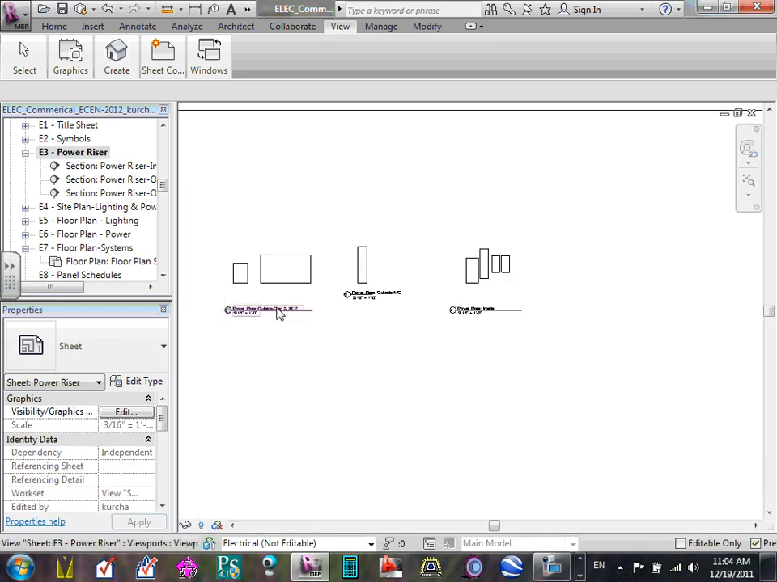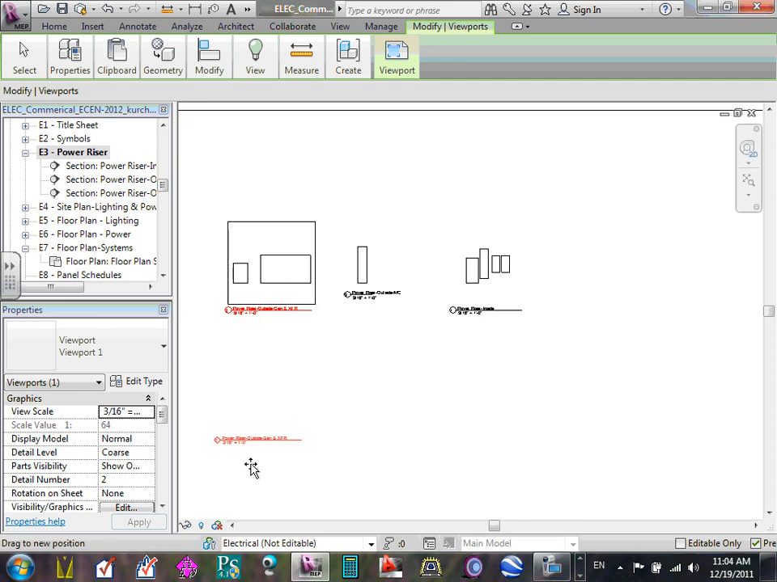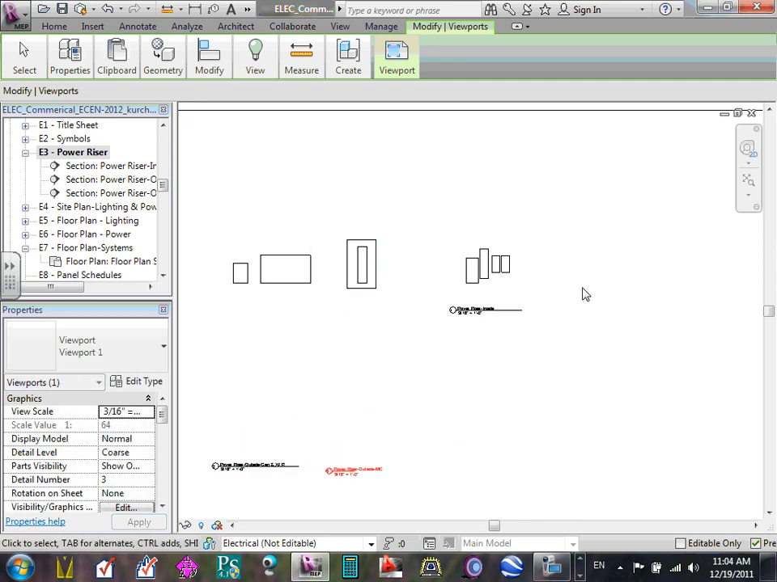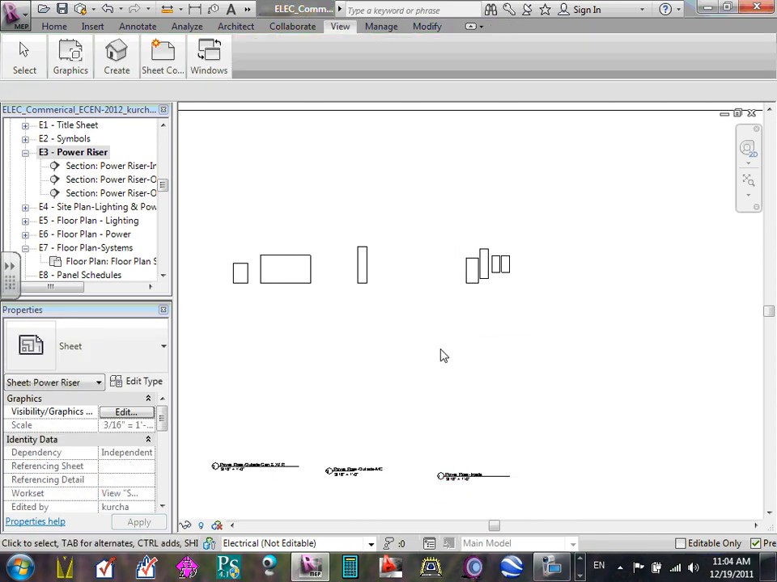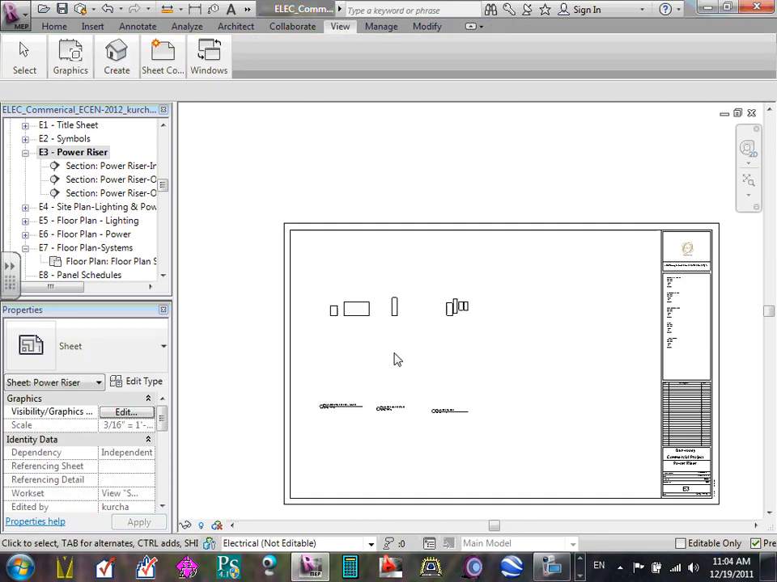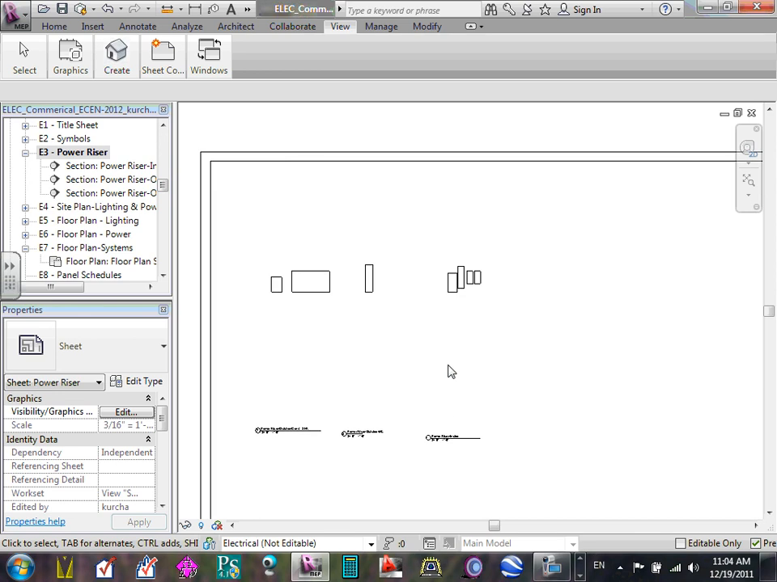Now here's your panels. Now you agree with me, this I can move away. I can move this away. I can move this away. Now I have all my panels in one location.